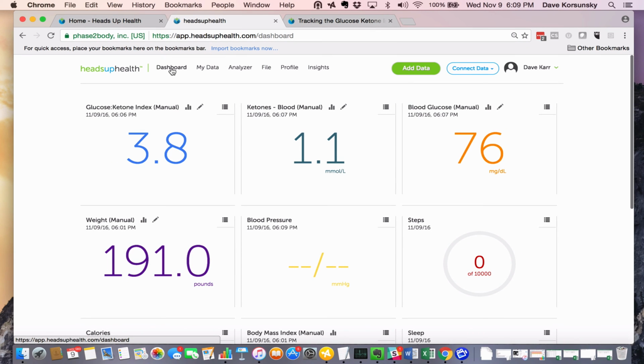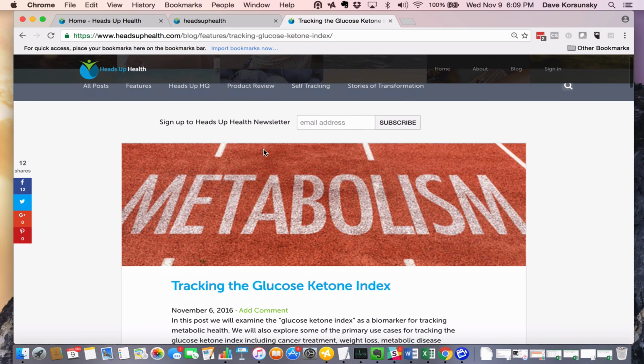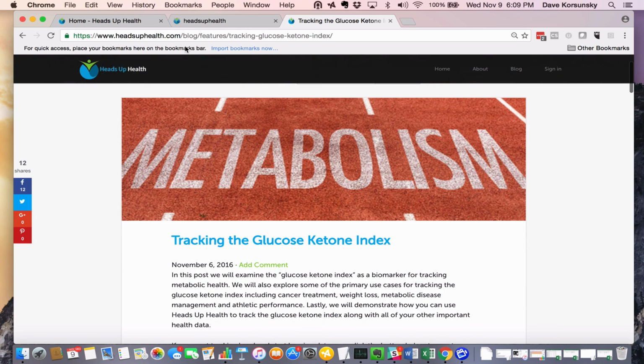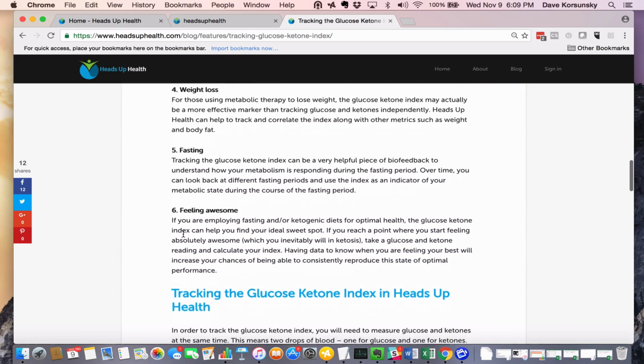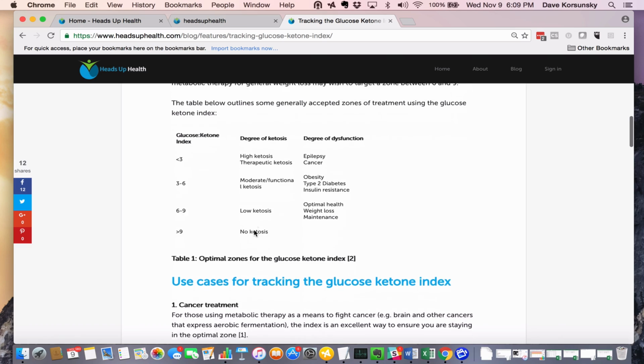And lastly, if you want to learn a little bit more about the glucose ketone index and how to use it, we've provided some high-level information on our blog, which is just headsuphealth.com/blog. And at the bottom there's links to additional information. There's some high-level guidelines on what some of the ranges are.